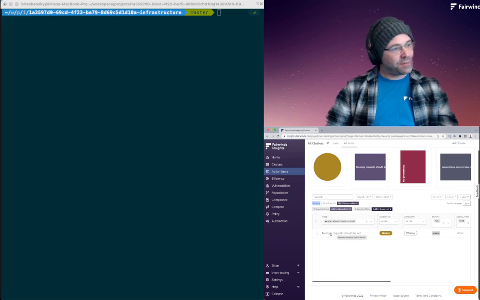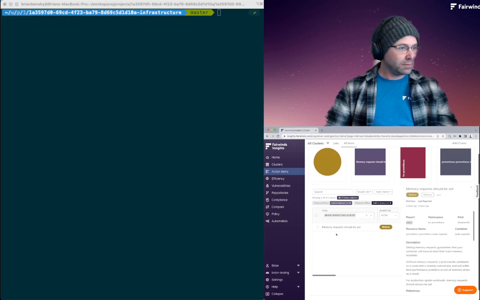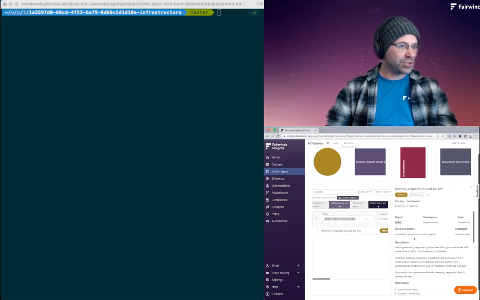So if we look at the Insights console on the bottom right of the screen, you'll see an action item that says memory request should be set. If we click on that, we'll get more information, including the specific object that this is pertaining to. So it's a daemon set called Prometheus Node Exporter, and the specific container is Node Exporter, the specific container running inside the pod that the daemon sets are creating.